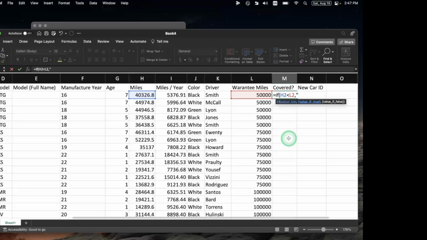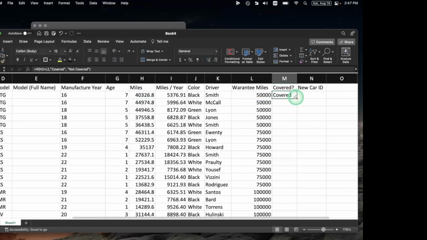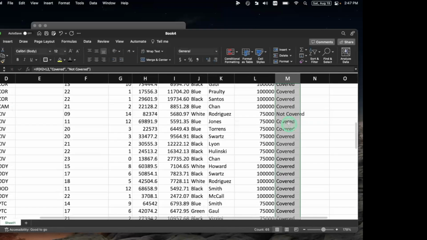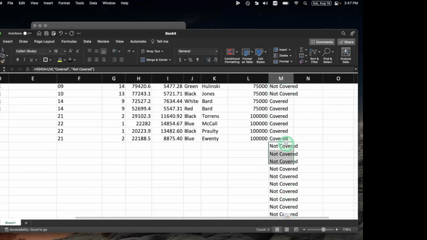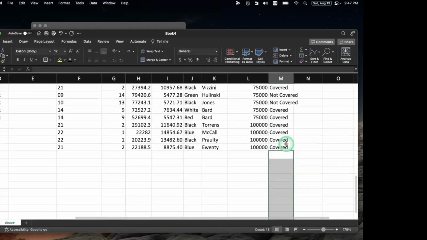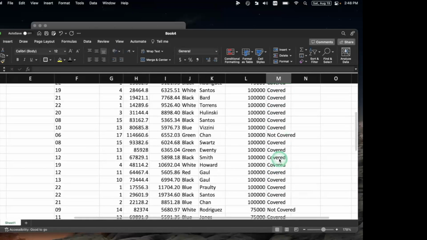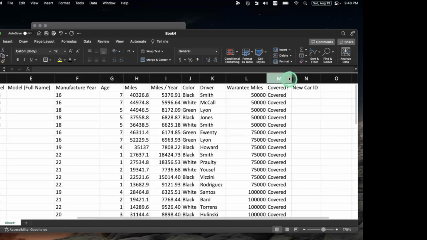Value if true is going to be yes, it's covered. I can say yes, I can say covered, it doesn't matter. And the value if false is going to be not covered. Then enter, and again same thing, copy it all the way down. You see that a few of them are not covered. Then let's get rid of all of these values, because they were for that lookup table that we created.